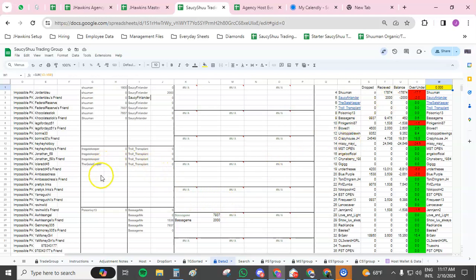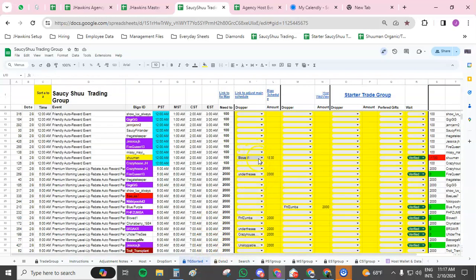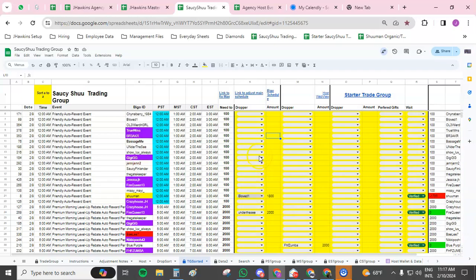If it's not zeroed out, or there's any kind of errors, or it's out of balance, then the odds are that the host either has more than 5 entries in one column, or they have over 15. So basically, like Blove, she can only have 5 in this column, 5 in this column, 5 in this column. Otherwise, it's going to show up as an error.